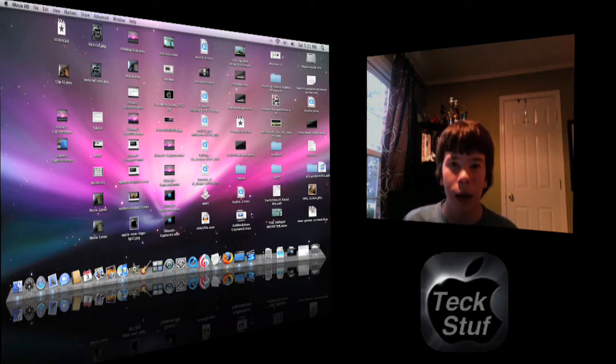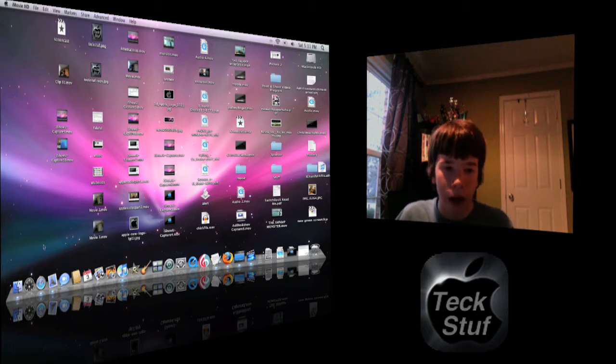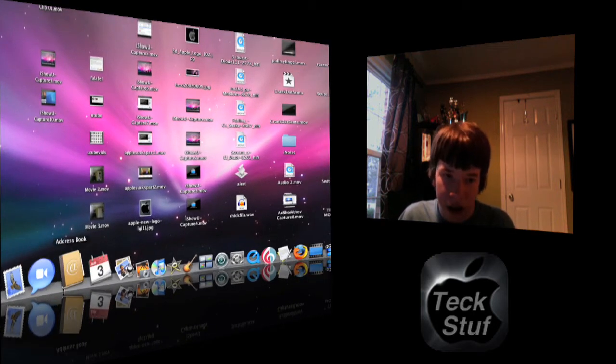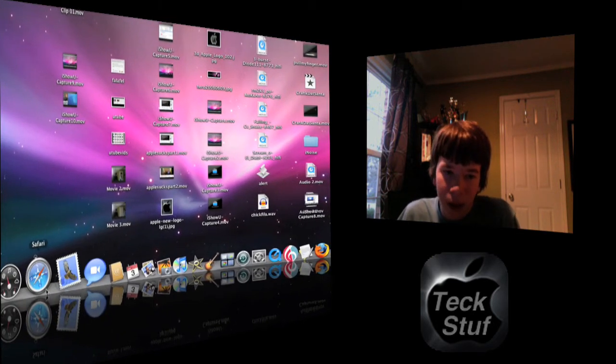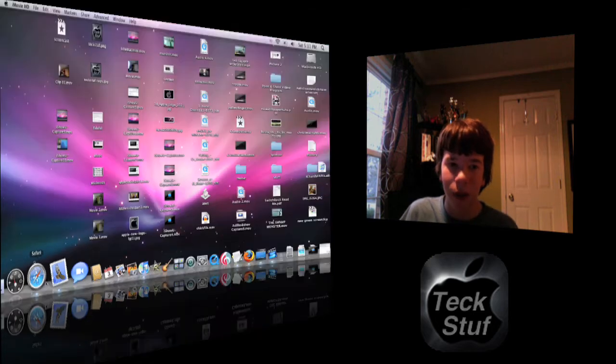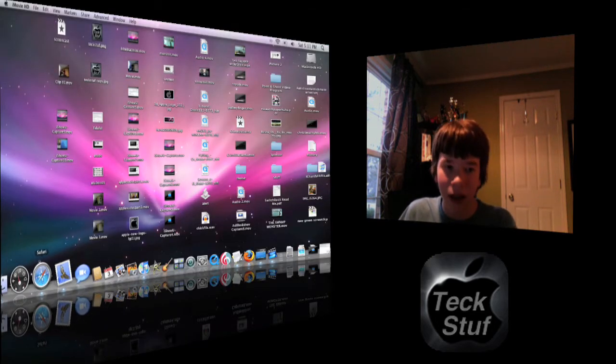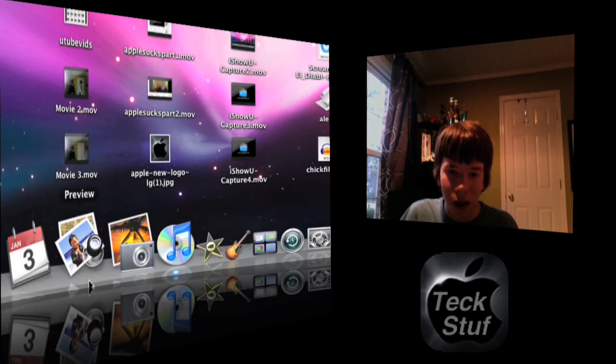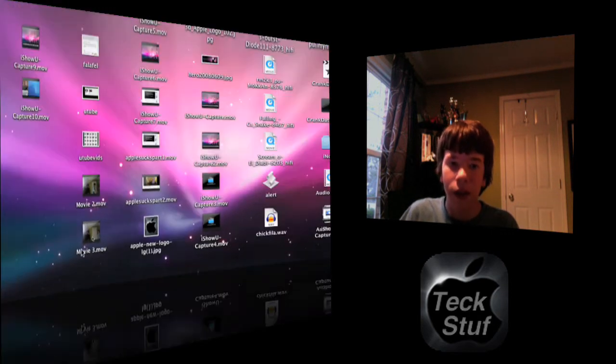But anyway, today I'm going to show you a feature that is pretty easy, but a lot of you people don't know about it. And that is the startup items. When you start up your Mac, you have to open Mail, Safari, iChat, and iTunes. I hate restarting because I have to click on each one, and it just gets annoying.